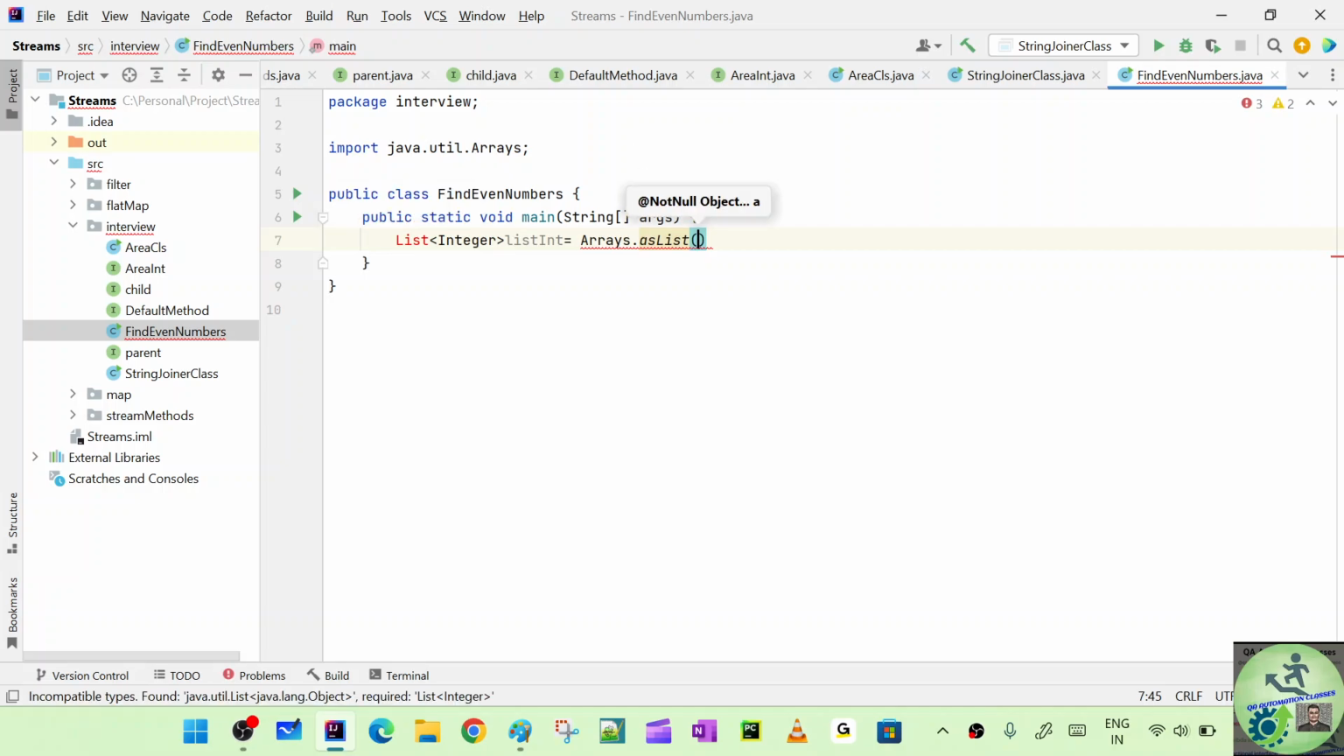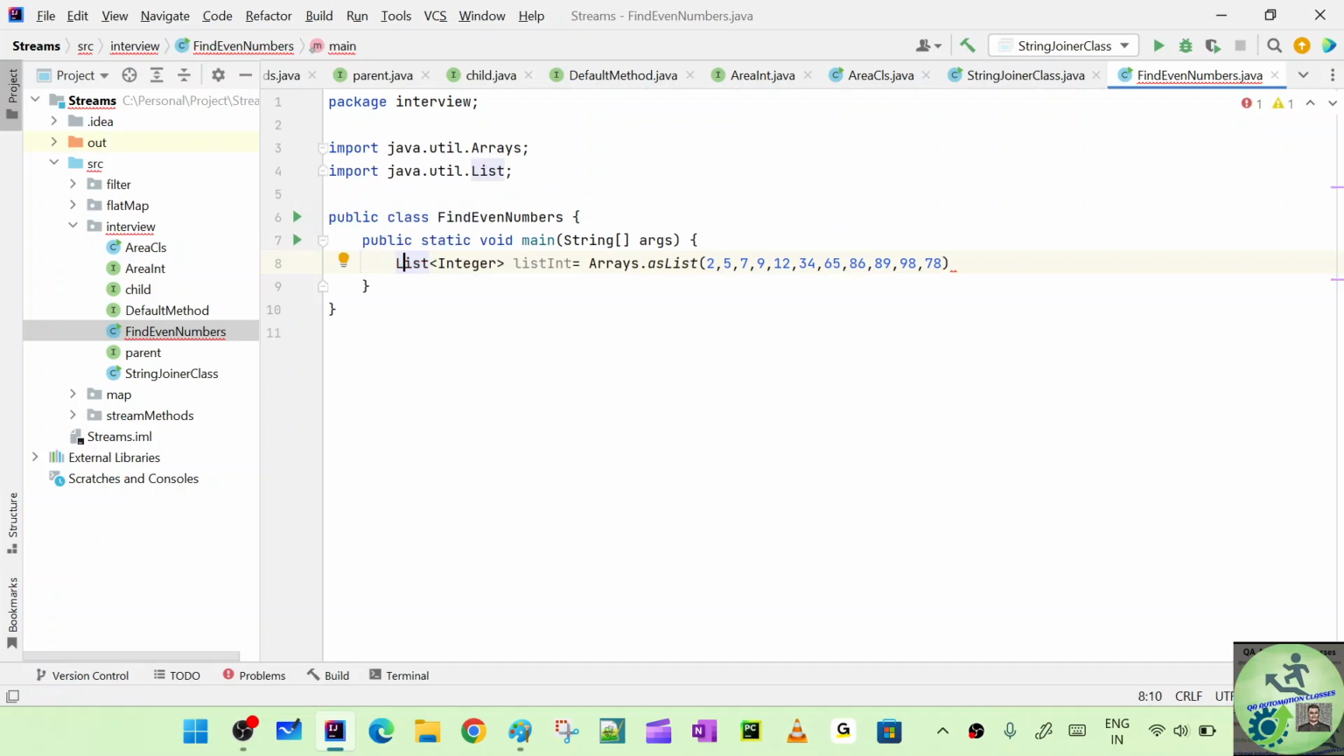2, 5, 7, 9, 12, 34, 65, 86, 89, 98, 78. Okay, I need to import List and all that. So if you see, I have created a list of integers, and it has a few integers. Now what I need to do is find out, of this list of integers, which are the even numbers.